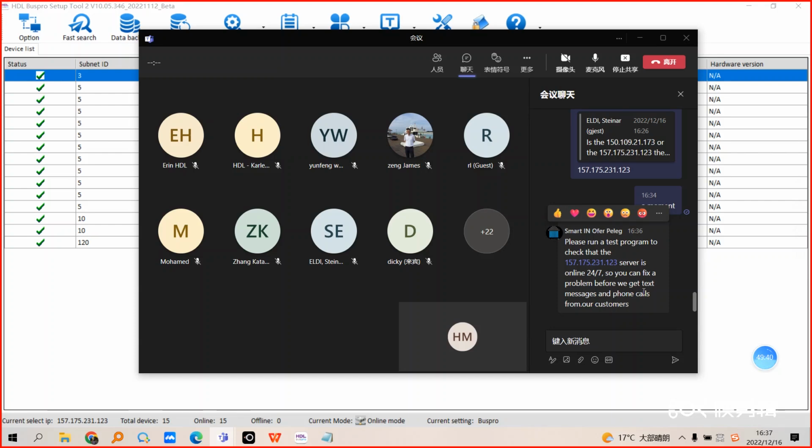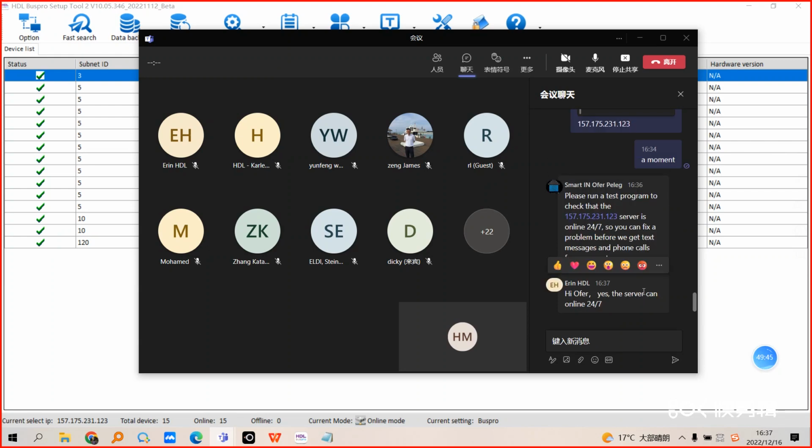Okay, Offer, about this, I know that last time it had an influence on you. I'm so sorry, and I have checked this with the engineer. He told me that he had added this, so every time the server is not working properly, he will get a notification and he will fix it immediately. Sorry about the last issue.